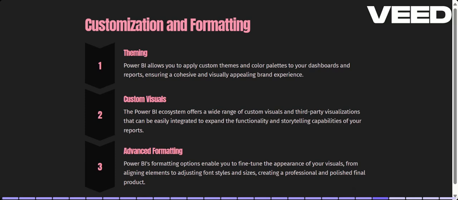A wide range of custom visuals are available, so you can go and explore those. Next, advanced formatting is also there, like adjusting font sizes and titles, so that the final product is good and appealing. You can use all this custom visual theming and advanced formatting on your visuals.